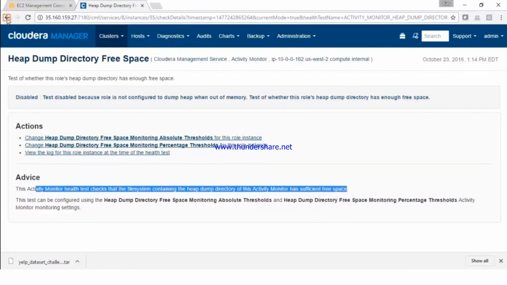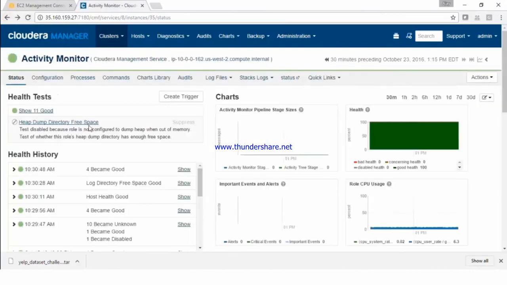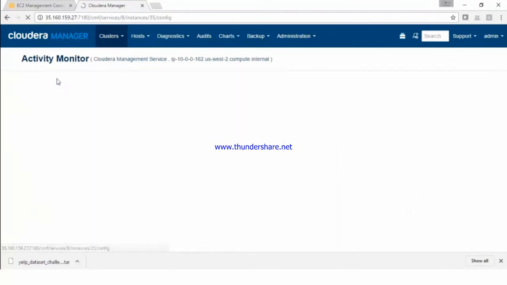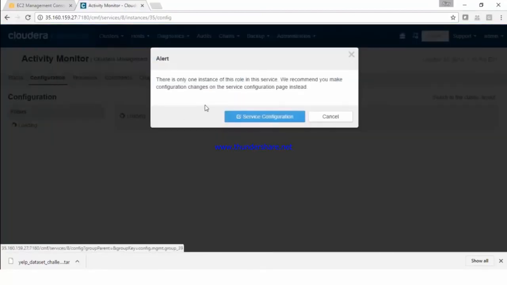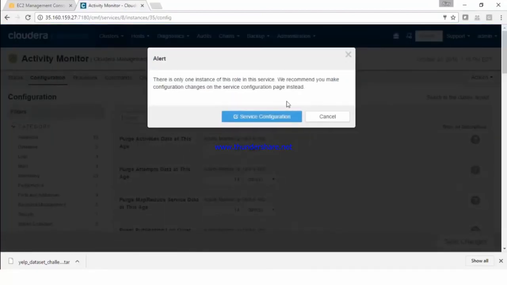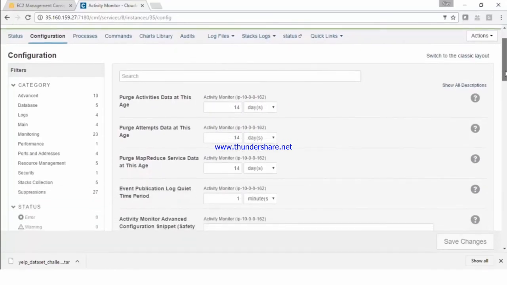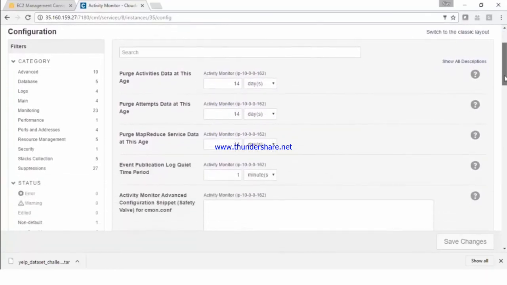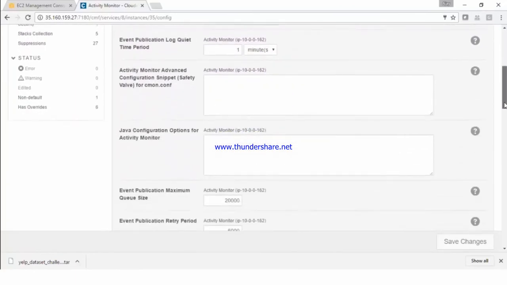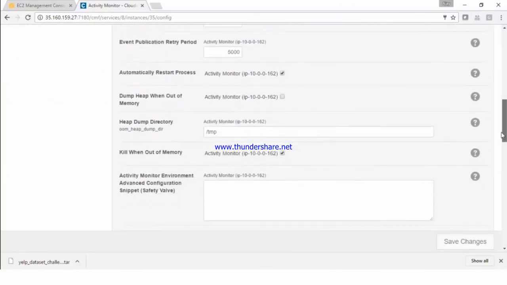Go back using the arrow in the browser and click Configuration. It will show an alert. Click Cancel, and you will be taken to Configurations page, which is related to Activity Monitor. If you make any changes in Configurations page, you need to restart the service to reflect the configuration changes.